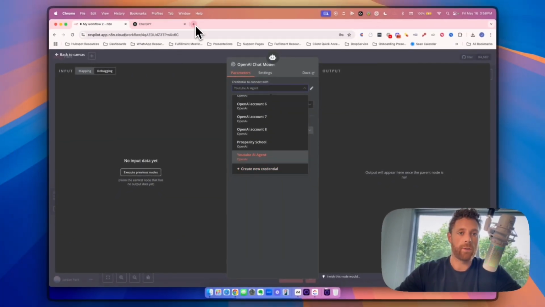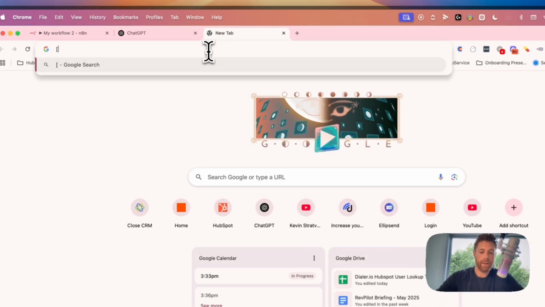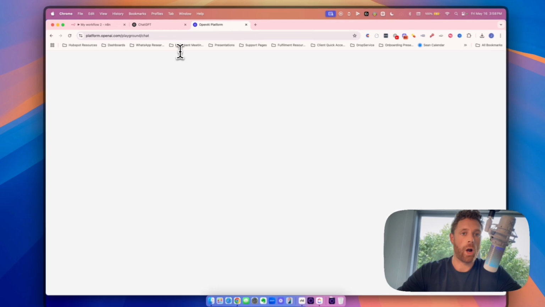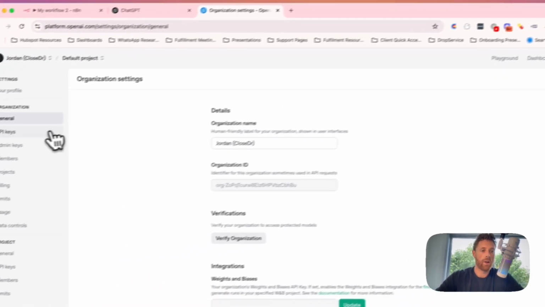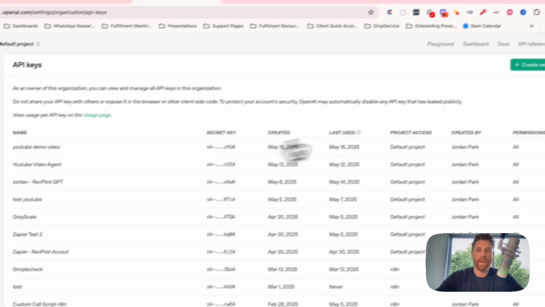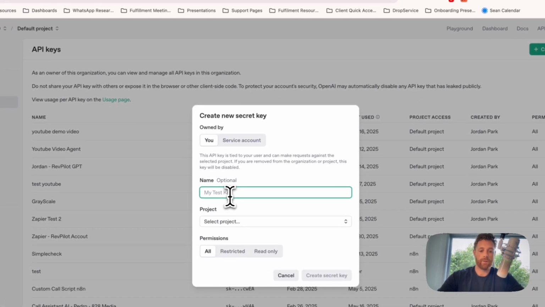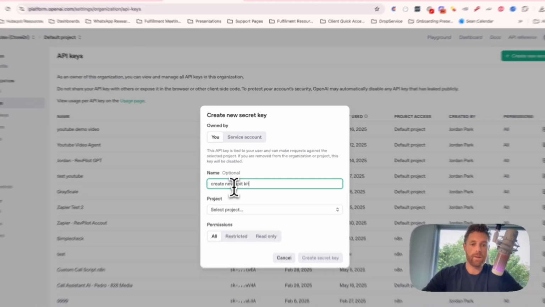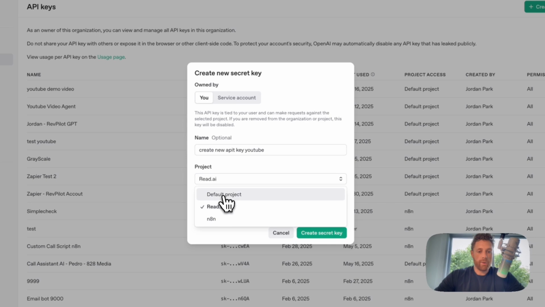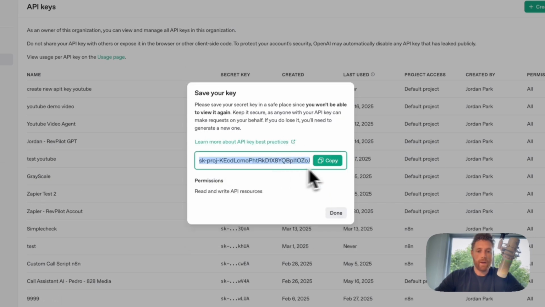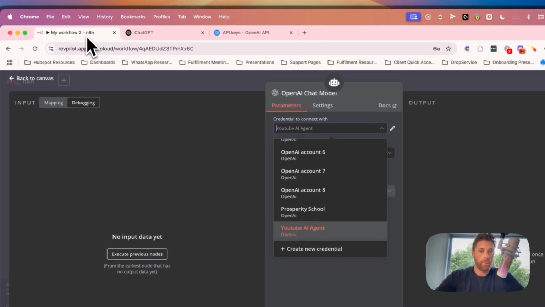So the first thing we want to do, if you do not have a ChatGPT developer account, is go to playground.openai.com and create an account. It's super simple, and attach a credit card. Now, once you have your developer account, you're going to click here in the top right-hand corner on settings. You're going to click on API keys, and then you're going to create a new API key. So create new API key, YouTube. Okay. We're going to select default project, create secret key, and then we're going to click copy, and we're going to come right back to our workflow.